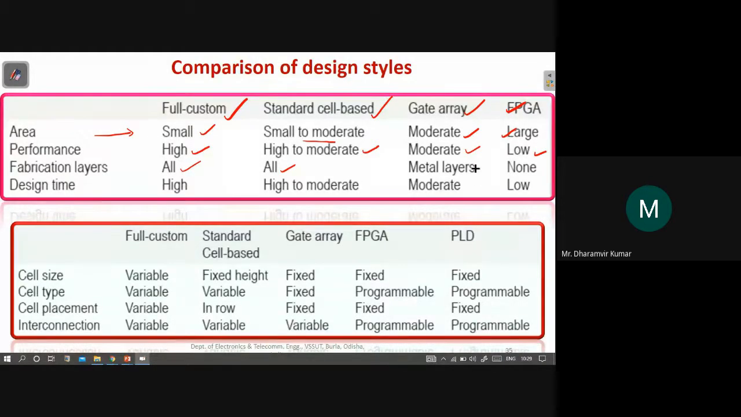In gate array we can use metal layers for connecting those uncommitted transistors, and in the case of FPGA there is no requirement of any fabrication layers, because in the chip those things are already prefabricated. We are not going to fabricate anything in the case of FPGA. Design time is usually very high in the case of full custom. It's high to moderate for standard cell based design, moderate for gate array, and low for FPGA based design.